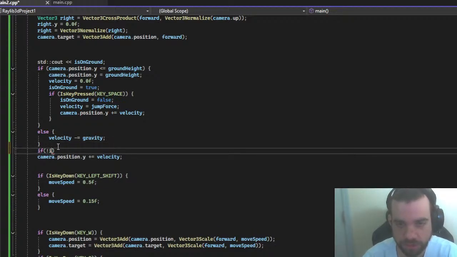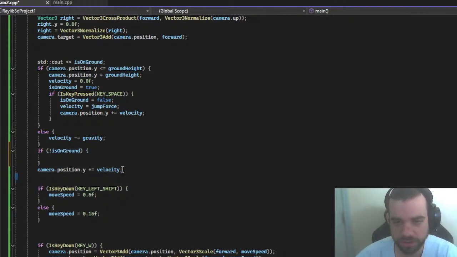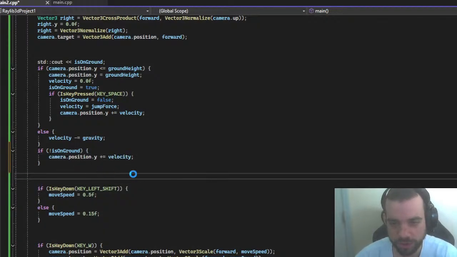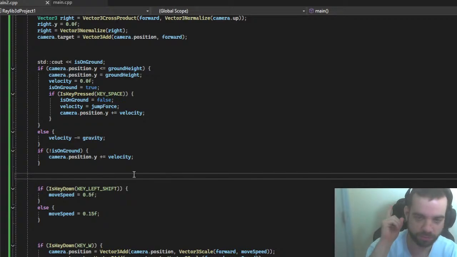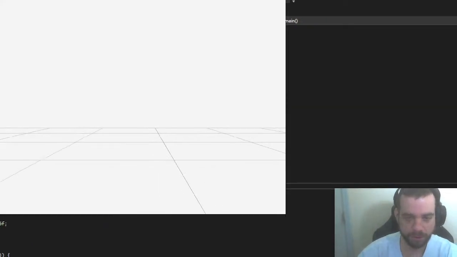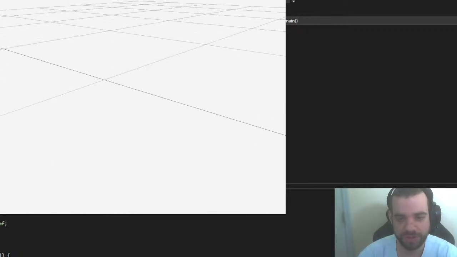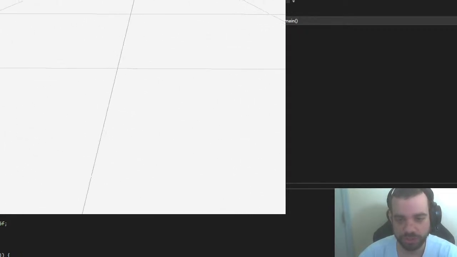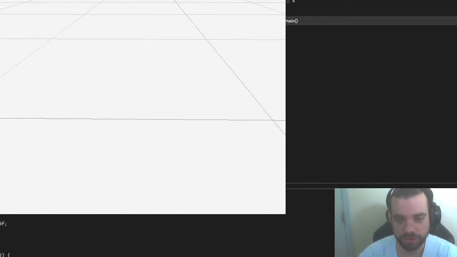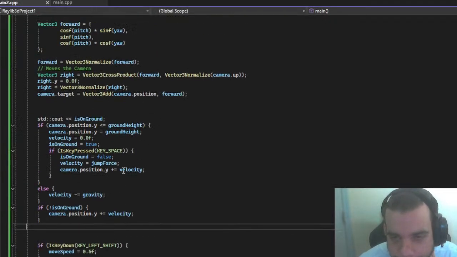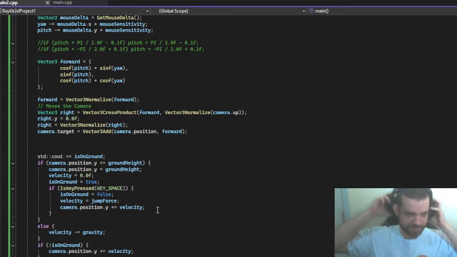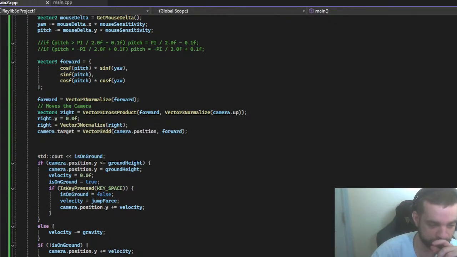If not on ground, then we apply this logic. So that while we're on the ground, that logic does not apply and our movement speed will not be messed up. Movement is not messed up. We're jumping. But there's still one issue though, is that when we jump, we look down. I mean, it looks cool, but it's trash code.